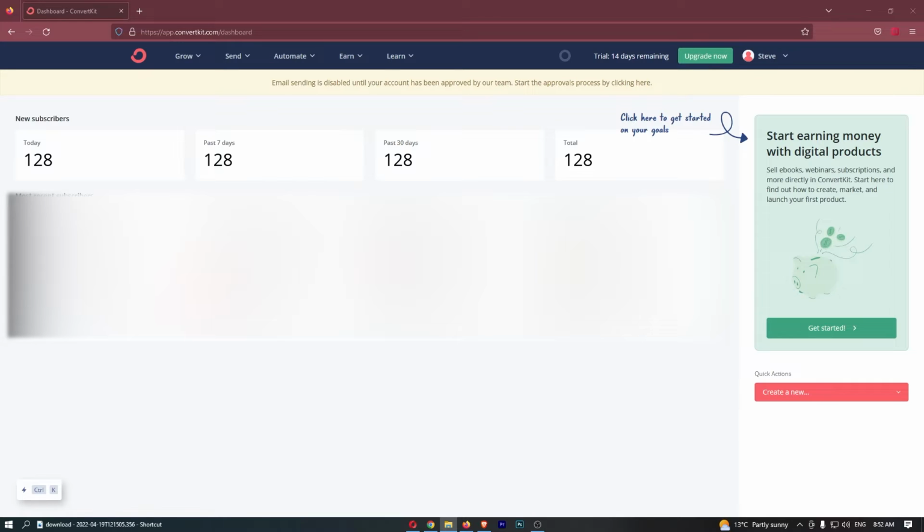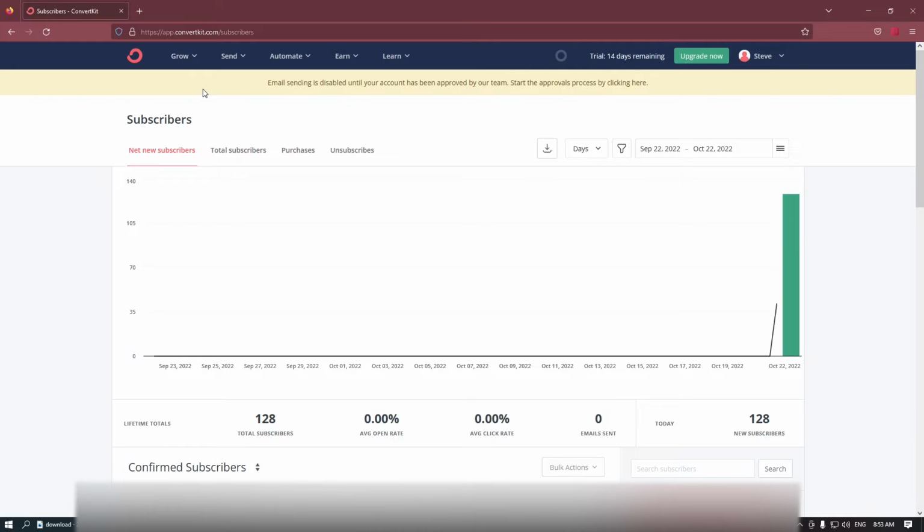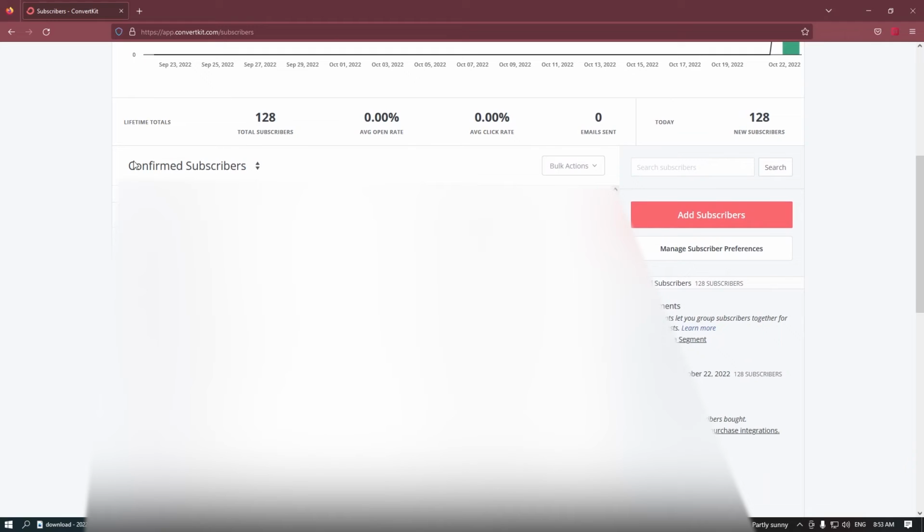Okay, so to do this, you first of all want to load up ConvertKit right here and sign in to your account. Now, once you have signed in, all you need to do from here is come up to this section along the top, click into Grow, and then go to subscribers. That is then going to take you over to the subscribers area. So all you need to do is scroll down and you should see this section that says confirmed subscribers. And it will show you all of the subscribers or all of the people that you have on your list.